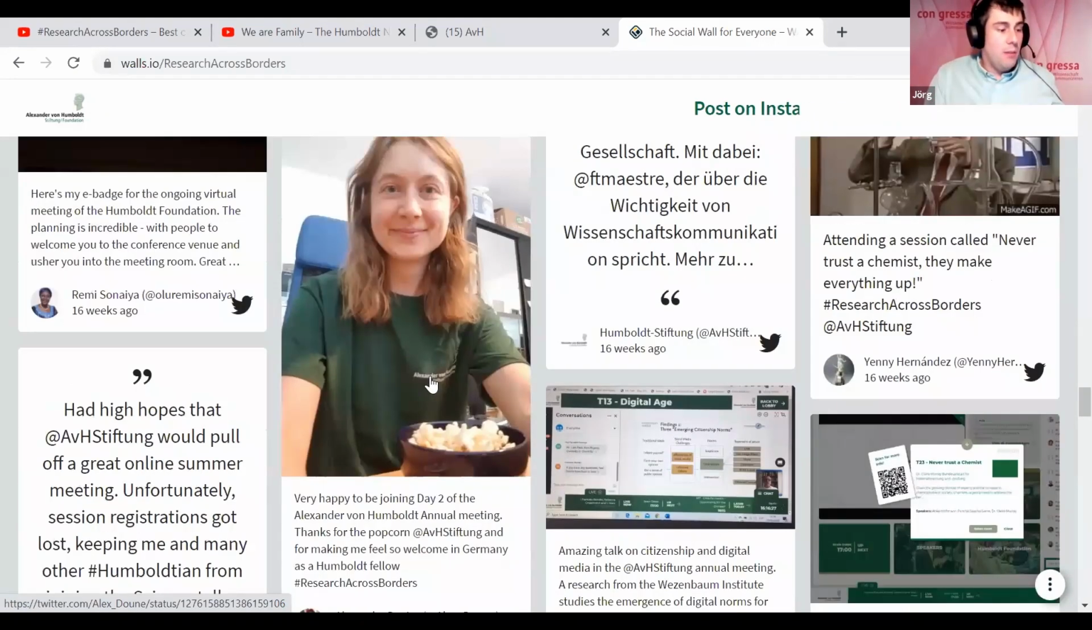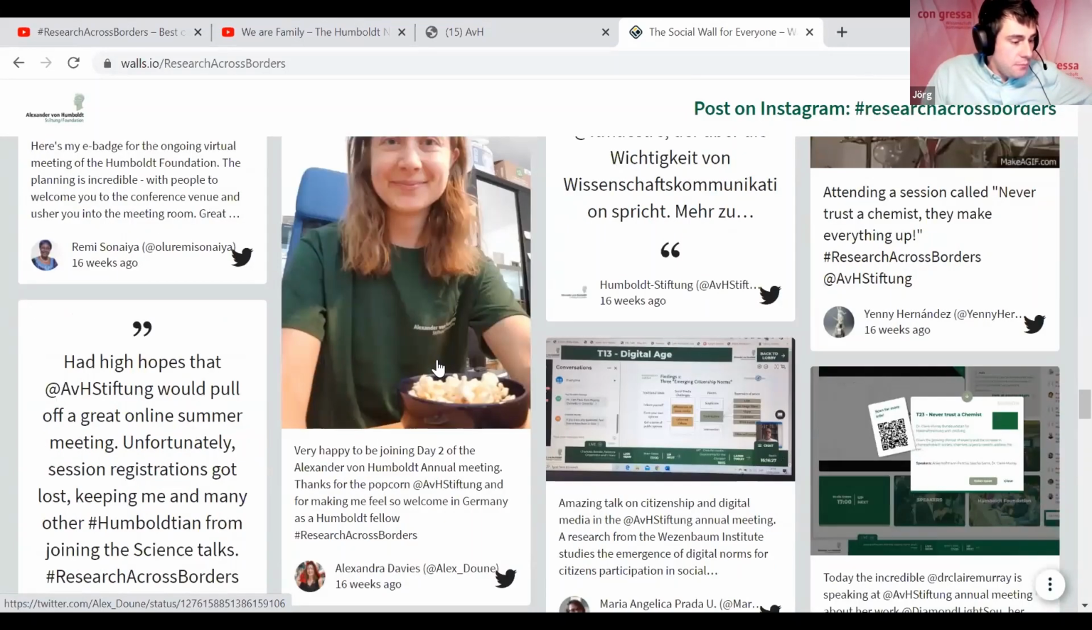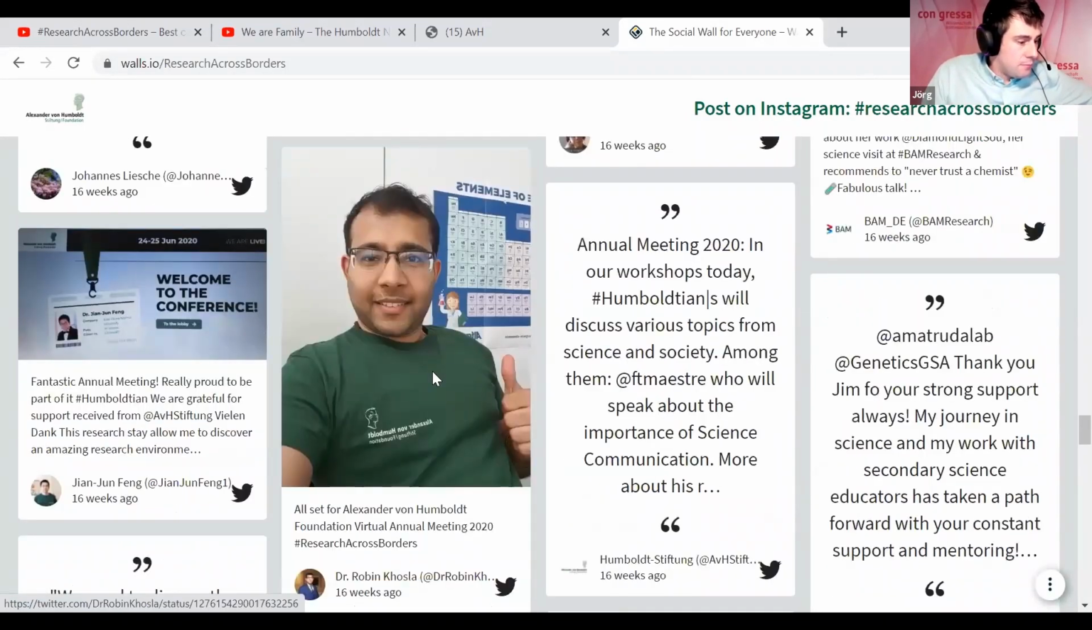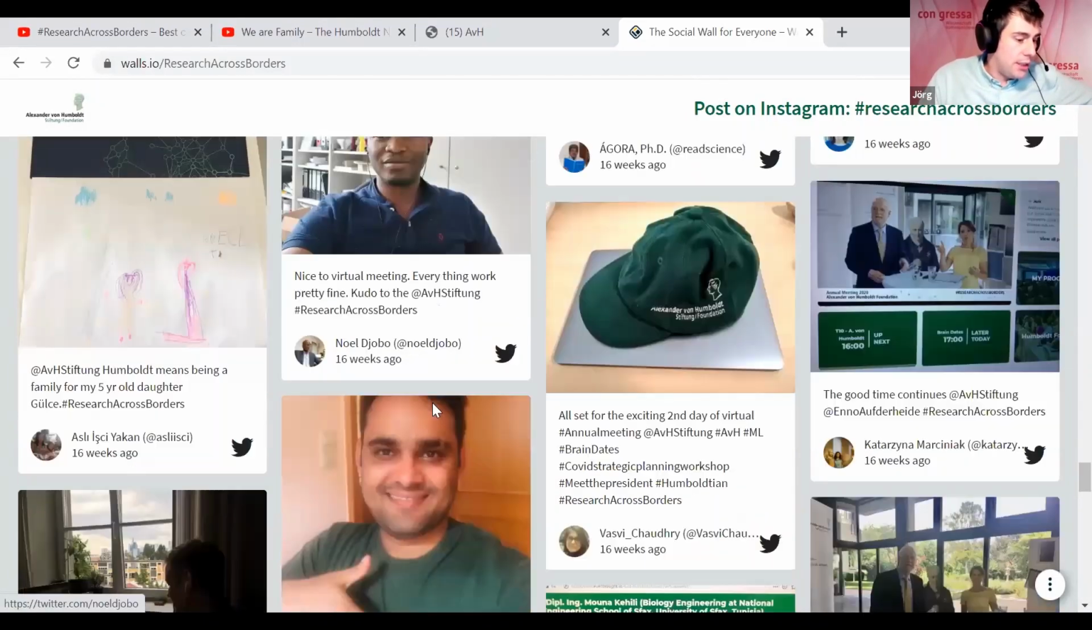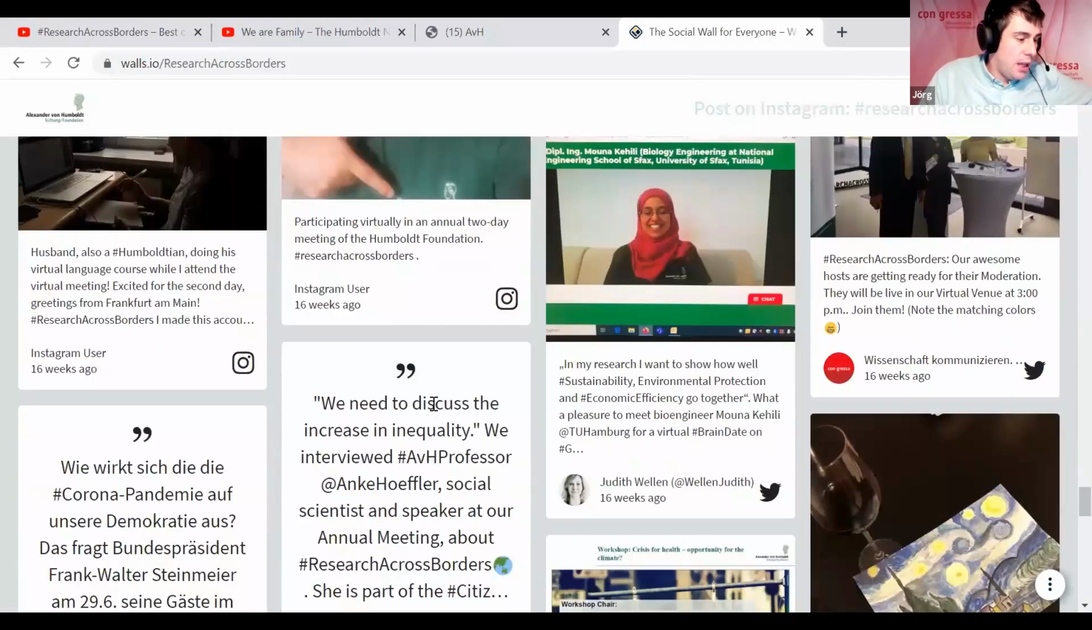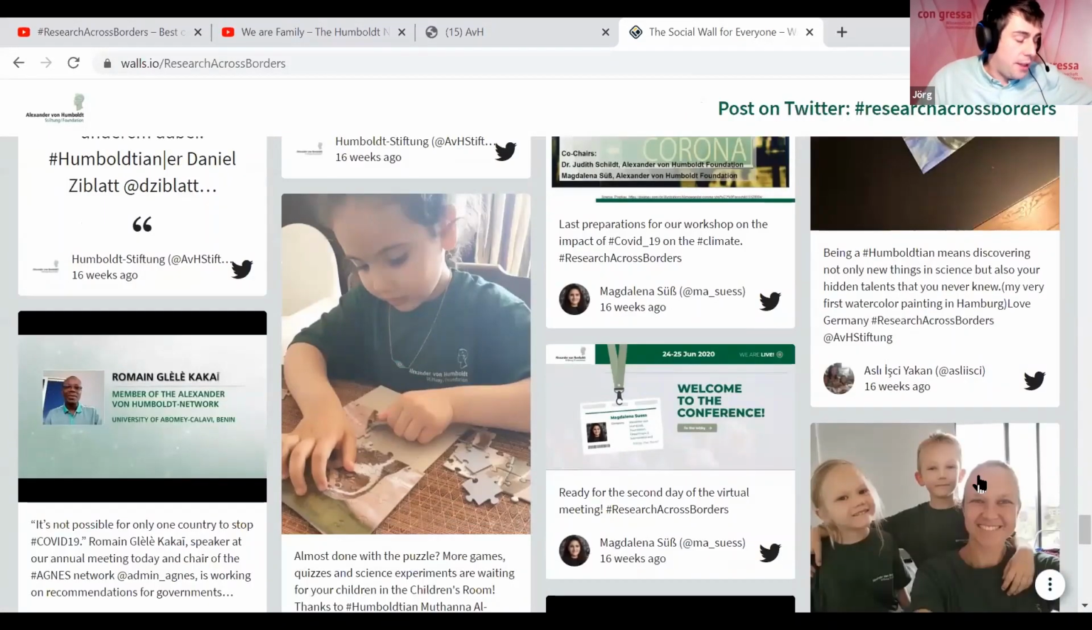And you can see people were doing these selfies. They were all over the world, trying to have a fun event. And you can see someone wearing the Humboldt Foundation T-shirt and doing the puzzle and all these things.